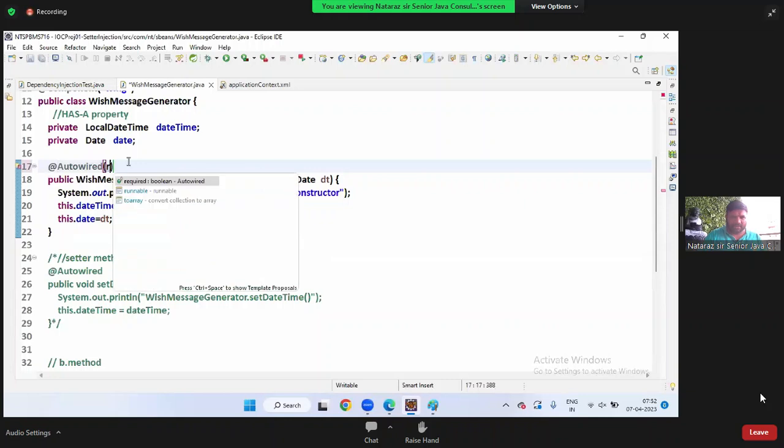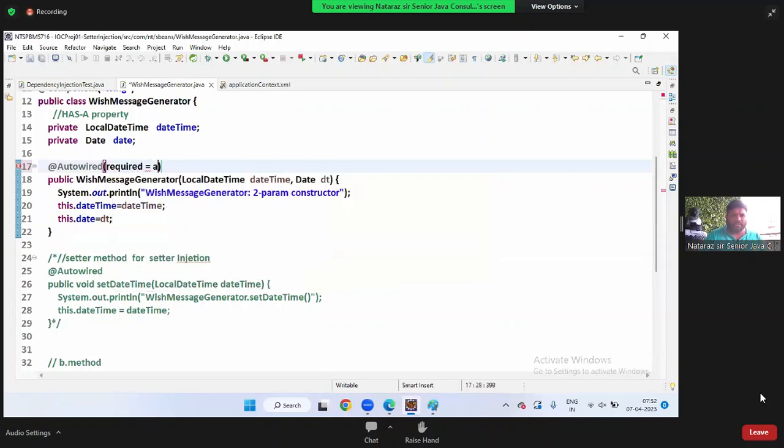Okay, one minute. Here I have taken required is equal to false. The default value of required is true, which means all dependents must be there. Now I am saying required is equal to false: if dependents are not there, then also you proceed creating the target class object. That's the meaning of required is equal to false.